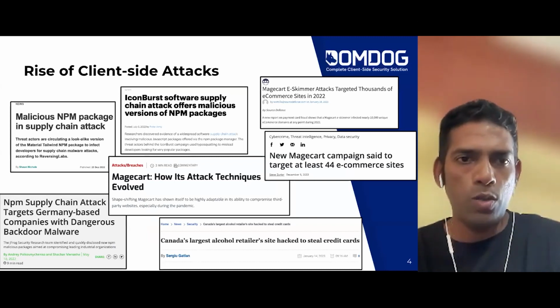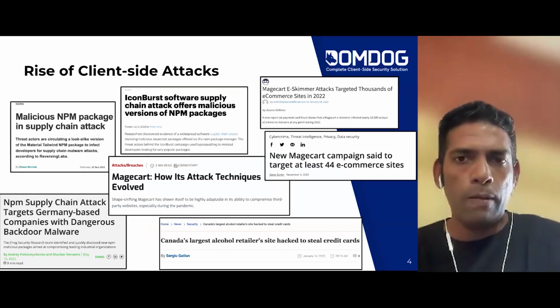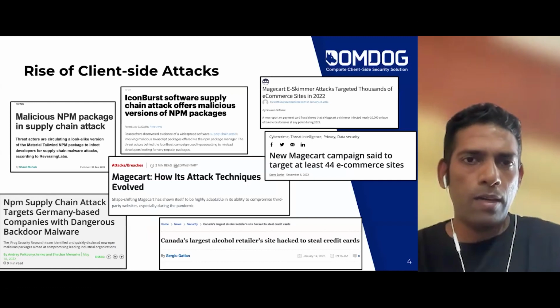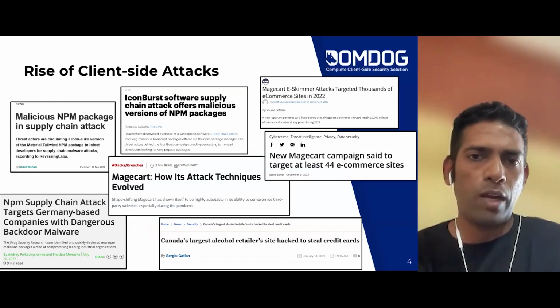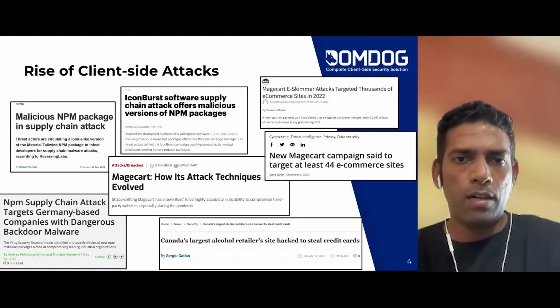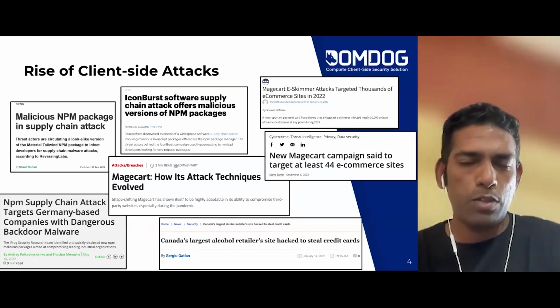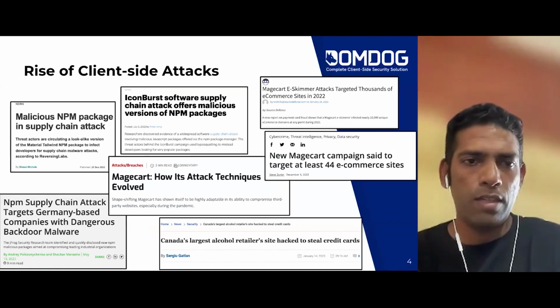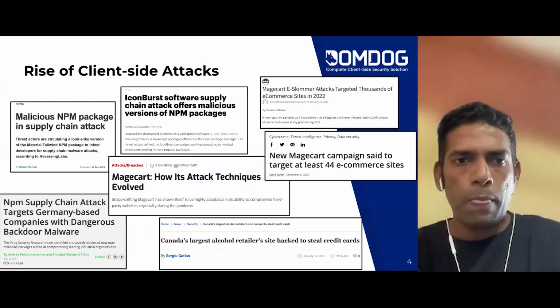When cloud was new, there were a lot of cloud misconfigurations, so there were a lot of attacks on cloud. Similarly, because very little emphasis is put on the security of your client side, that's something which is being attacked by nefarious elements as well. In fact, there is a specific kind of attack called MageCart, which has been in the wild for the last 4 years, and it is very active. It specifically targets e-commerce companies.